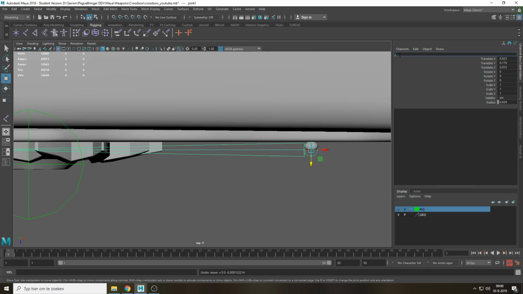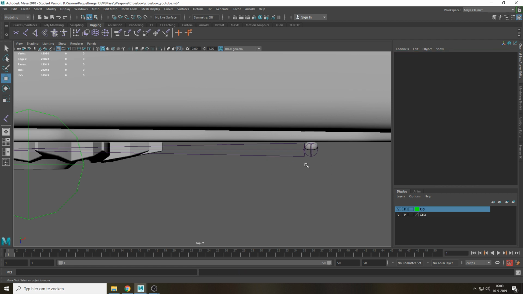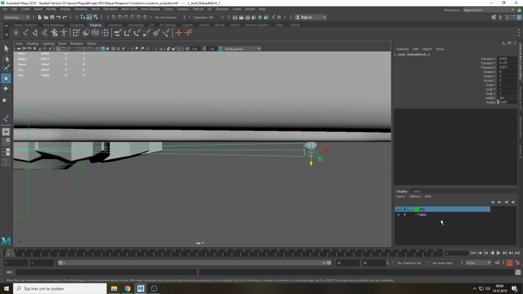Again, left, ammo reload mechanism. I don't know. I'm just going to call it mech. Again, joint. Oh, this is 1, and then we have 2. Same thing here. Make sure you actually add it to the layer. There we go.